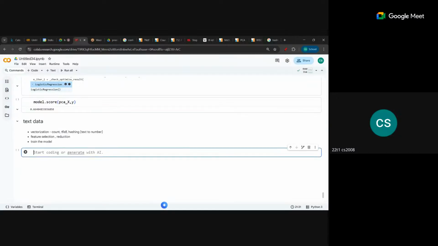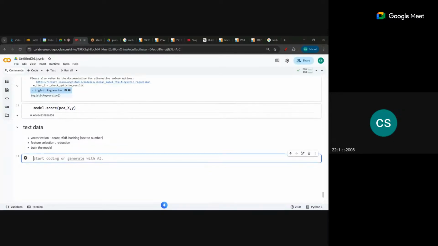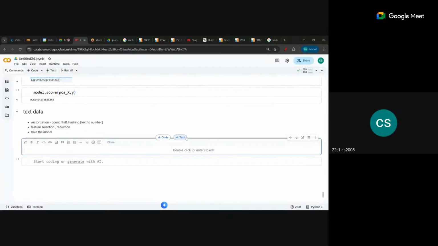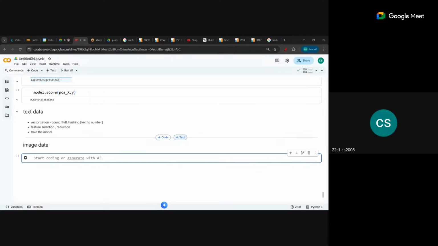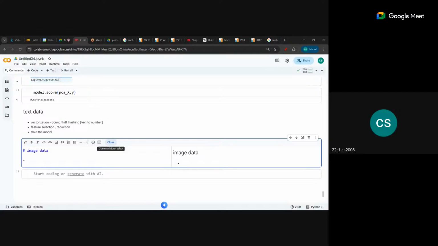Now we have some 20 minutes. We can take image data also, because it's the same thing. Same thing we have to do for that also, but some changes are there. Now, what are the problems with image data? If you have any question for text, I'll take it. Otherwise, we can move to image data.